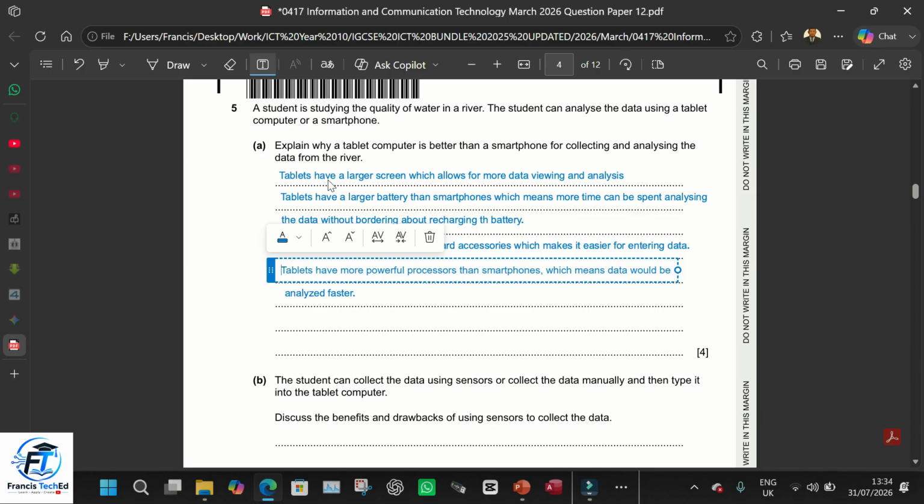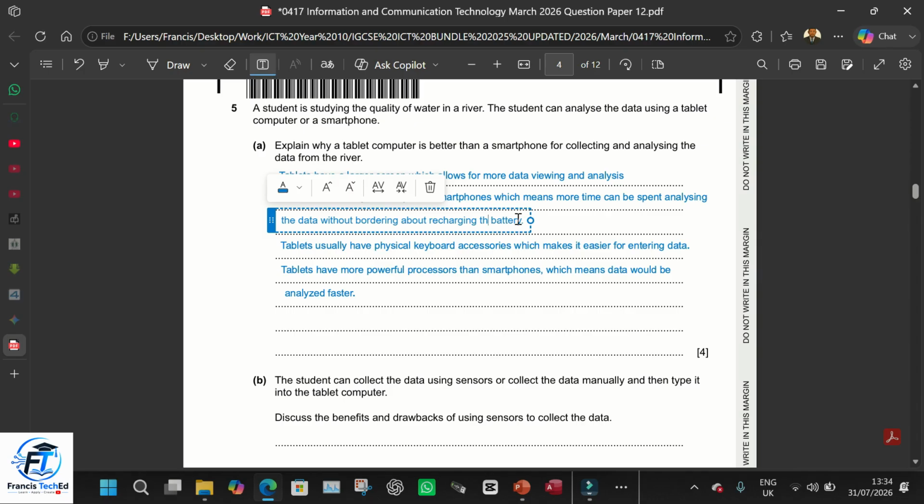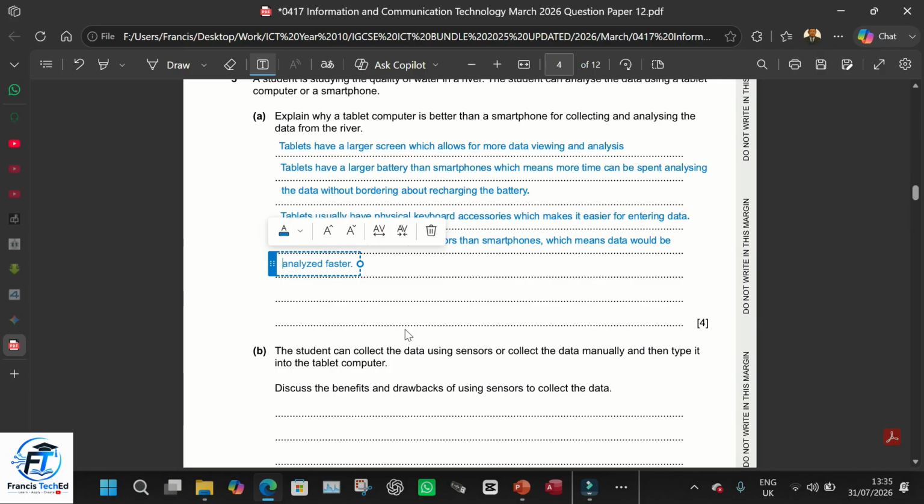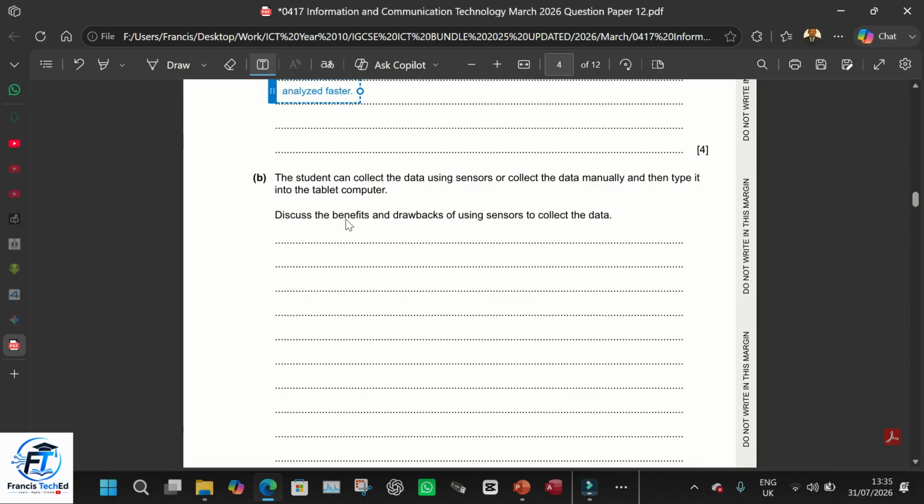So you can see, in comparing tablets and smartphones, we have looked at the screen size and applied it to the question. We looked at the battery capacity, applied it to the question. We've looked at the keyboard. We've looked at the fact that tablets actually have space for accessories. We looked at the processors of tablets and how much they affect the question we're asked to look at. Is there any other thing tablets have over smartphones? Tablets also, you can add a mouse to a tablet, and then you'll be able to carry out a more efficient data analysis.